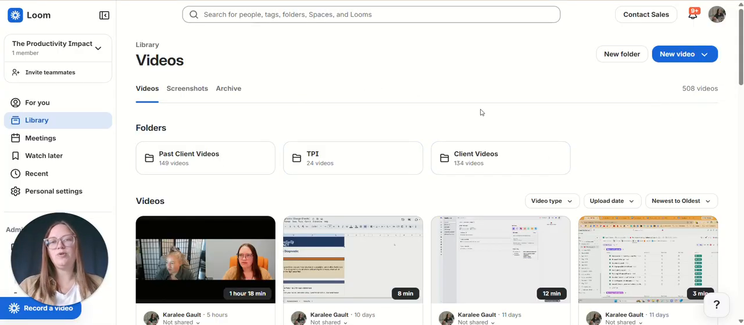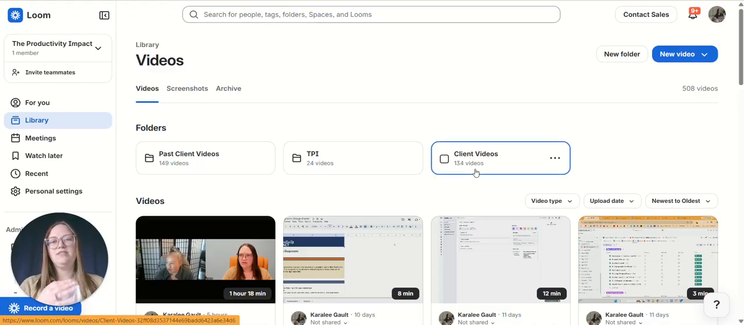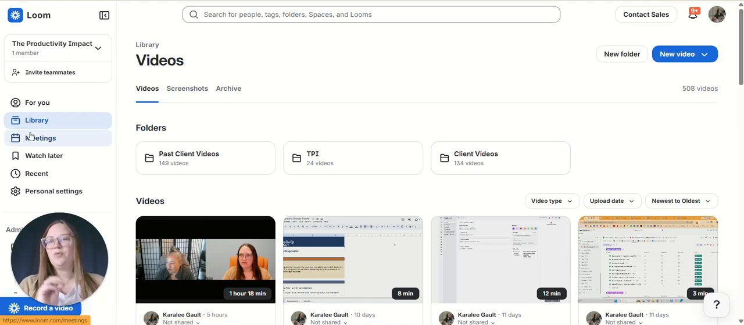I have certain folders. So I've got internal, which is TPI, keys and tutorials to my team in here. We've got client videos. These are current clients, so we've got videos in there for them. And we have past client videos, and that's just to help me keep things separate when I'm trying to find things and move things around. And so we also have meetings.